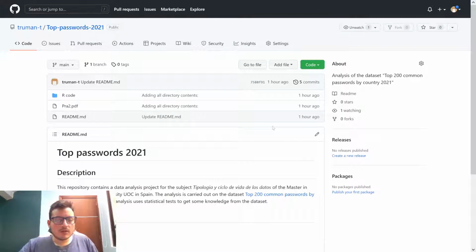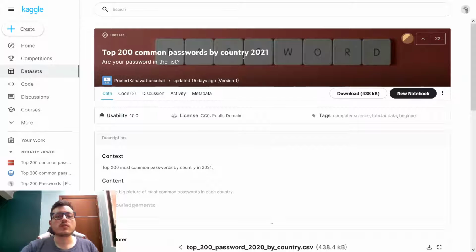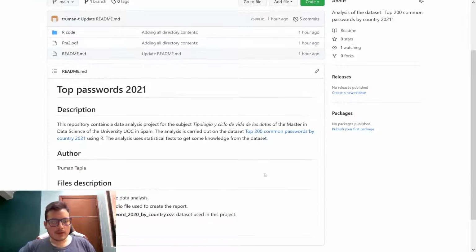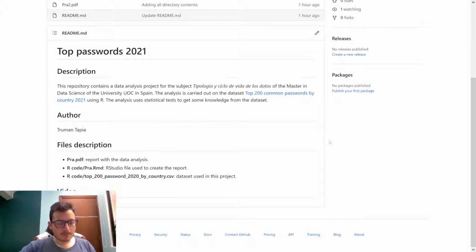Hello, my name is Truman Tapia, and I am going to present my project for the subject Tipología y ciclo de vida de los datos of the Master in Data Science of the University UOC in Spain. This dataset is based on the data Top 200 Common Password by Country 2021 from this page. This project uses the R programming language, and the analysis uses a statistical test to get some knowledge from the dataset. My name is Truman Tapia, and I am the author of this project.